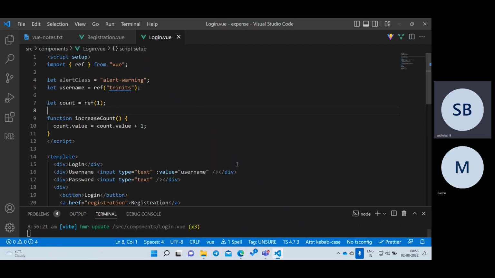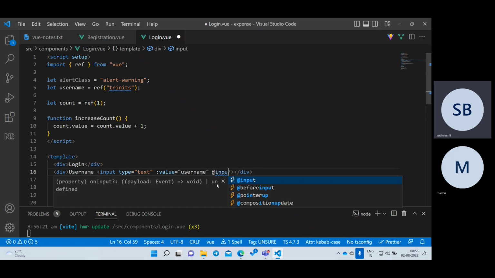Now what do we want to do? We want to send our HTML data to the JavaScript. So how can I do it? We have the input event, right? Do you know the input event? Whenever you are typing, that event will be raised. So how to add an input event? At input. Can I write it like this?